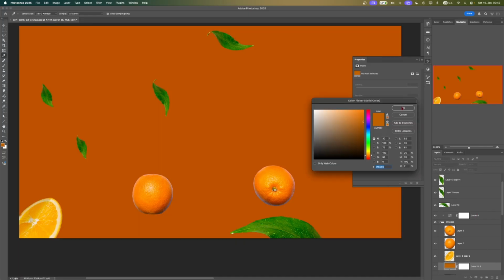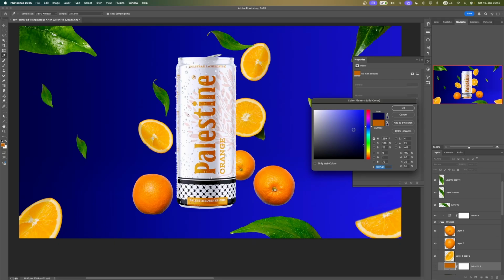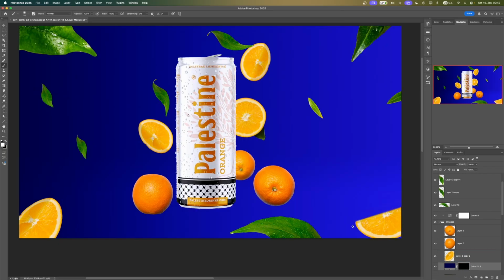Let's start with the oranges. And just pick a darker color. Let's pick this blue. And then invert the mask. And then we can lower the flow of the brush. And then we can paint in our shadows with the soft brush. Remember, the light is coming from the right side, so let's roughly match the shadows accordingly. Okay, something like this.